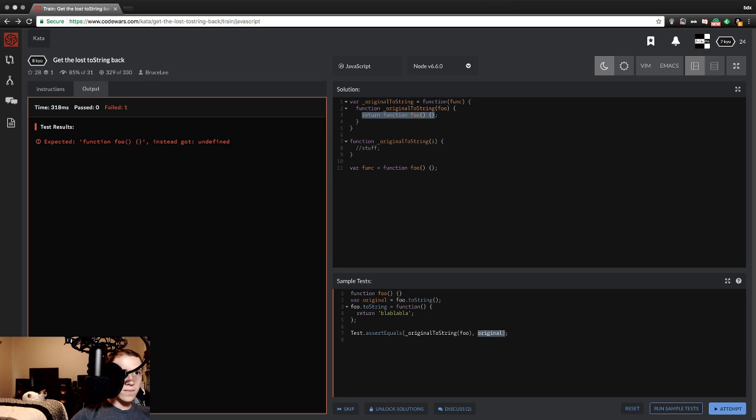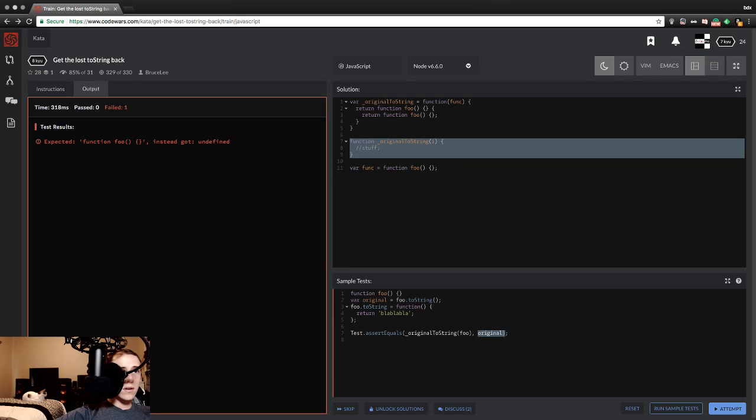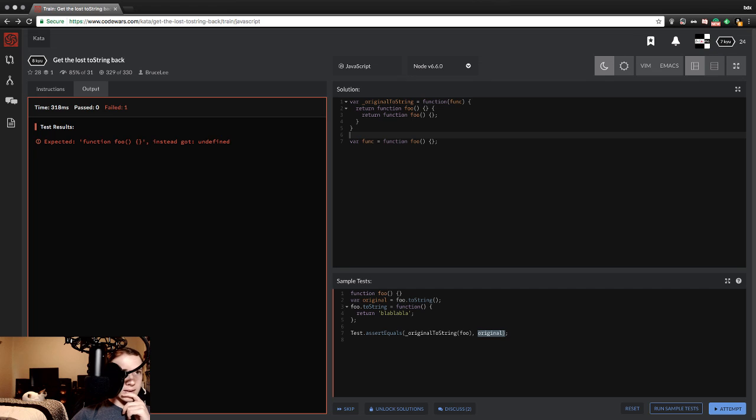Copy. Return function foo, and it returned function foo as well. But now I gotta get rid of the bottom stuff. And I don't think I need the variable. Probably just this. Variable originalToString.